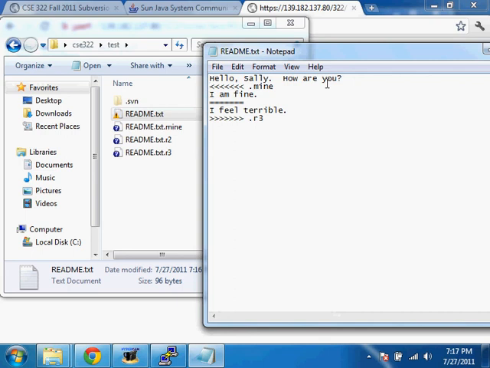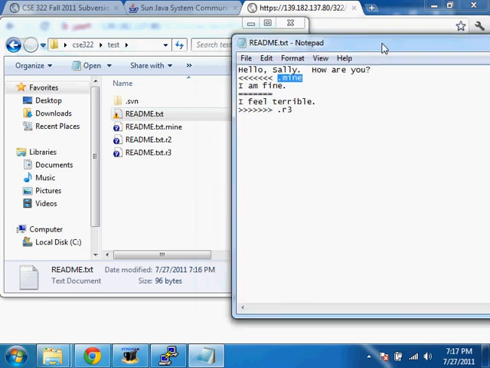So, hello Sally, how are you is okay. The problem is, what we have, mine, is I am fine. And what they have, which follows this line here, is I feel terrible. And this .r3 means this is from revision 3. And .mine is the version that's in my local working copy. It's not even committed, so that's written like that. So that's what that one looks like.